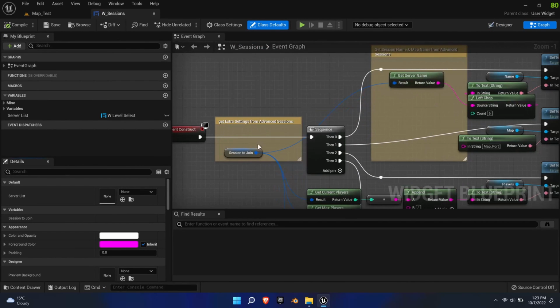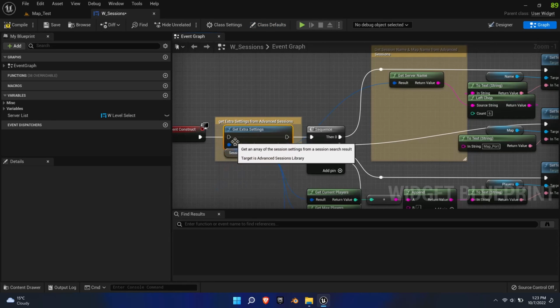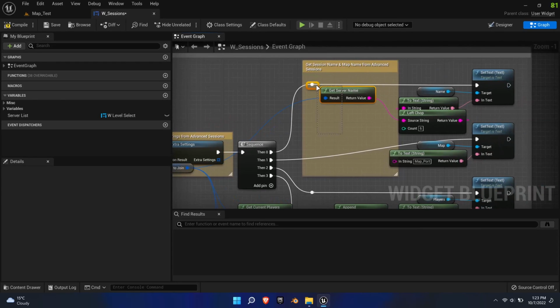Now we need to open up the sessions widgets, where we first of all have to get the extra settings, again from the sessions to join getter and hook it up with the flow of the graph. Next, delete the placeholder reroute nodes and the get server name node.